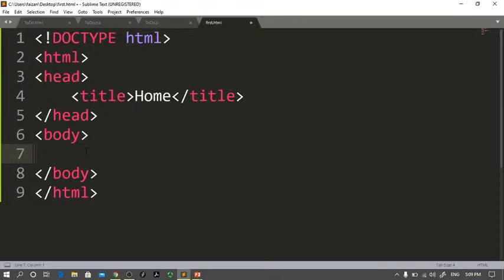Whatever is in the body, before that is loaded, your script will be loaded. Okay, yes, it will have an effect.